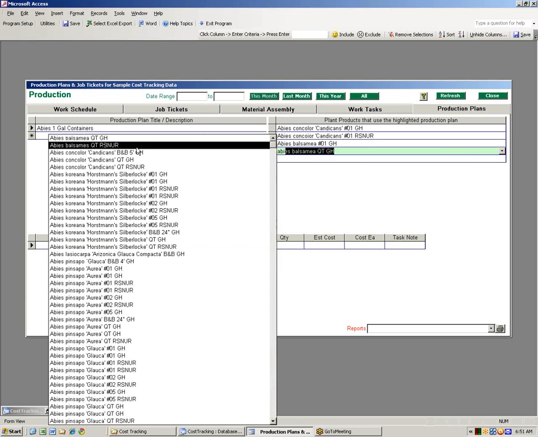So again, we would have a much different plan if it were a 2 gallon or 3 gallon, 5 gallon. B&B material is going to have a different production schedule. So the container size and type is going to be as important as the species.